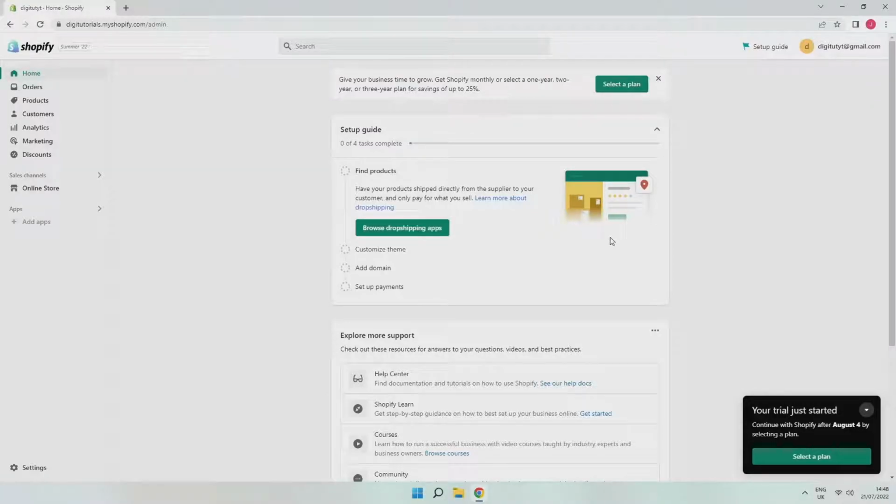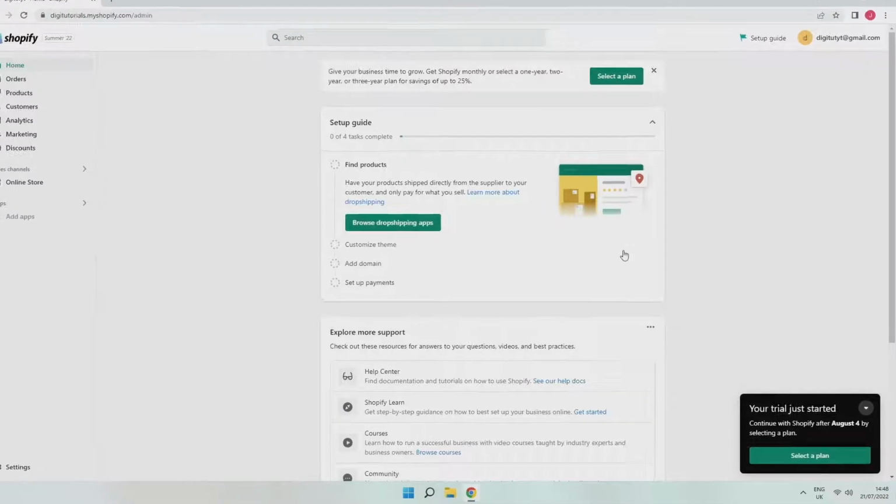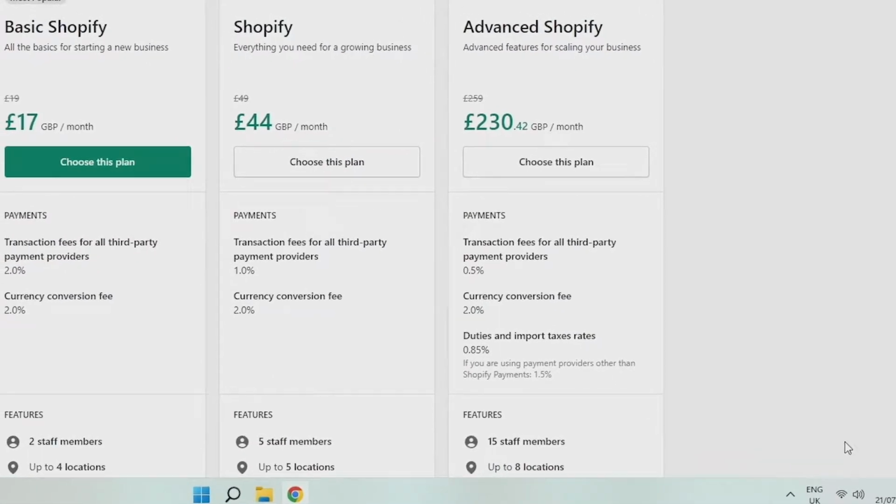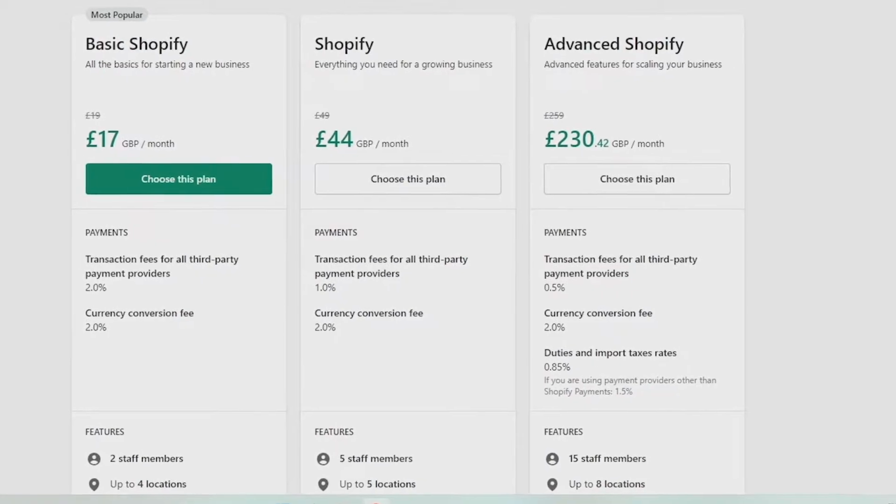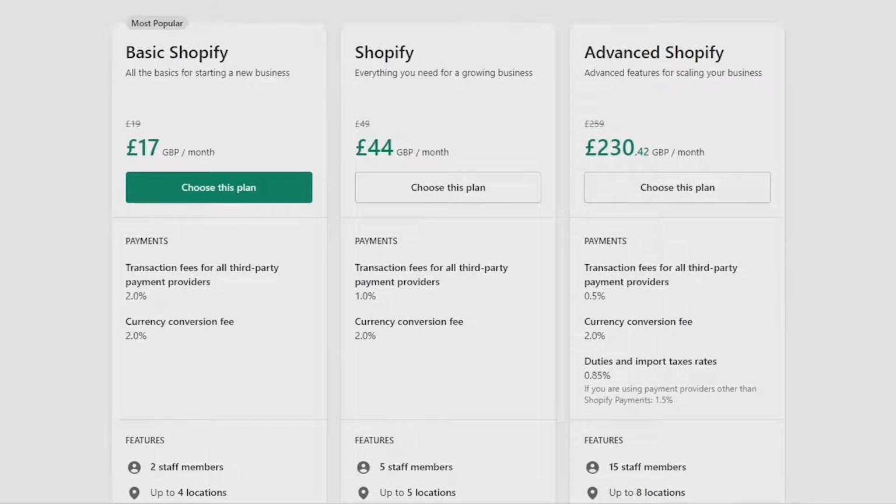So from here, you can also choose a plan. And you will have to do this if you want your store to be fully functional, as you can't process payments or sales until you have a plan selected. But anyway, that's how you get the Shopify 14-day free trial.